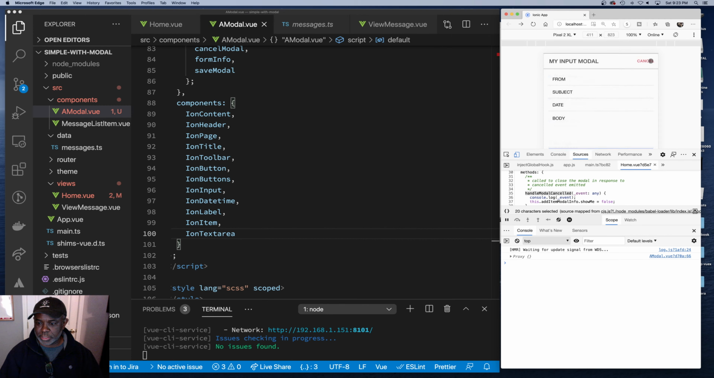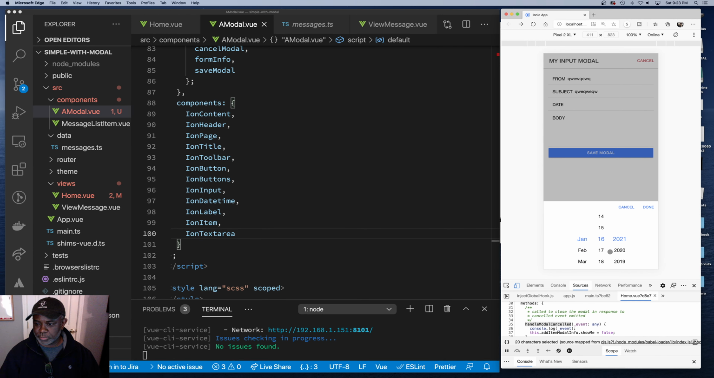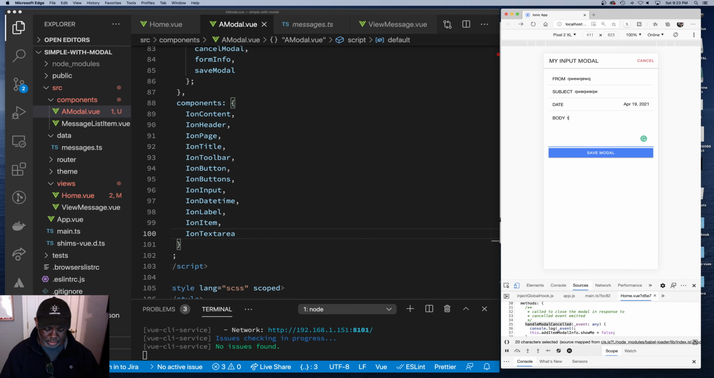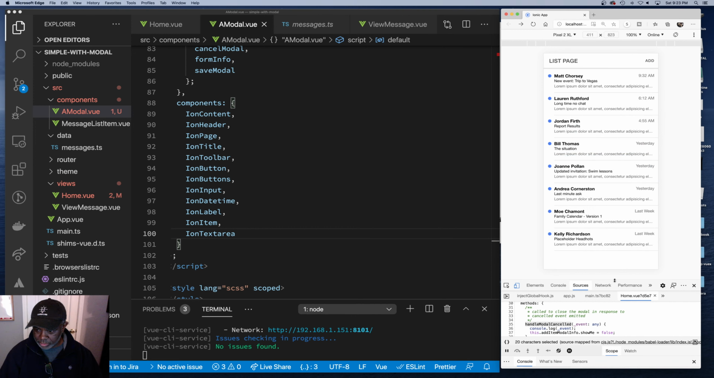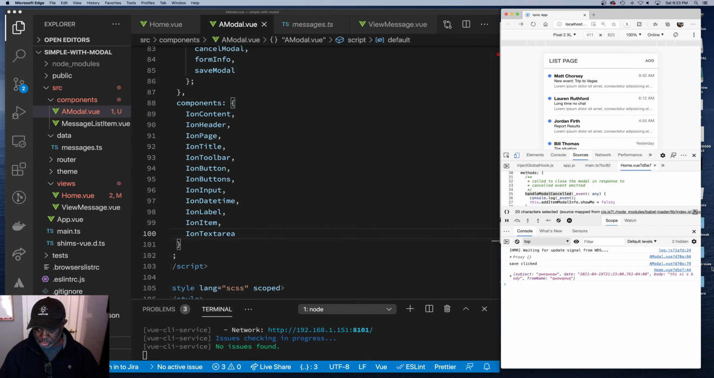Now let me click the add. Okay, add's good. Let's enter some data. This doesn't matter at this point. Let's bring this down so you can see the date picker showing up. Change my date. Done. Body. This is body. Save modal. And then if it handled my event properly, right? See, I'm getting all my data back from my modal, and my modal's closed.